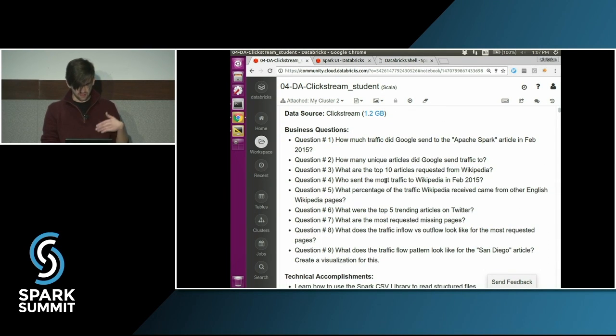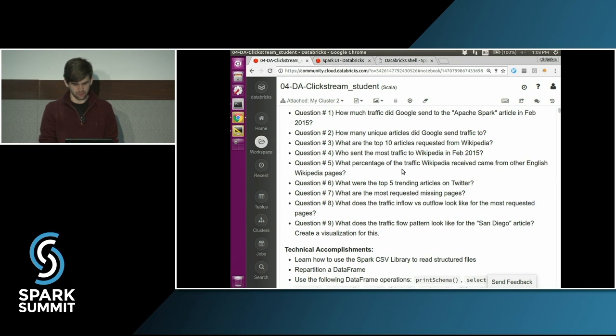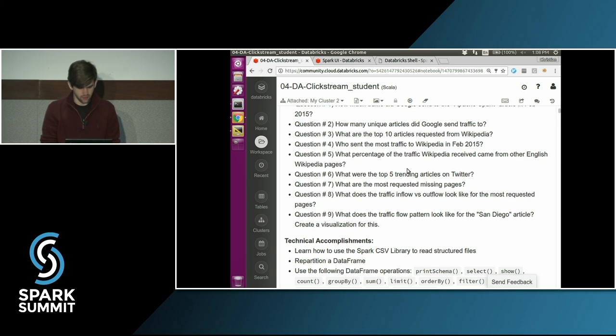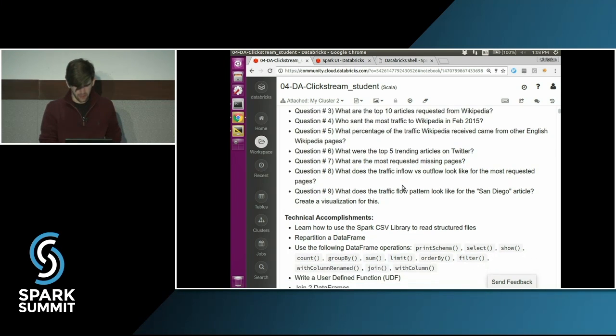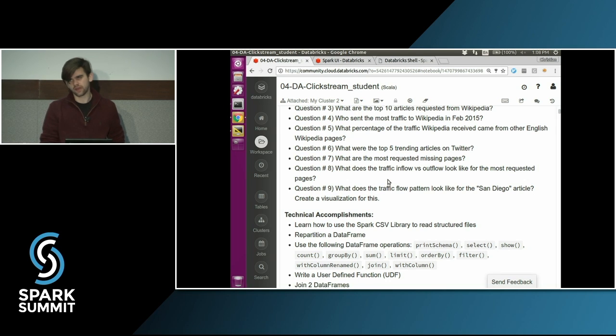And then we're going to ask a few questions here. How much traffic is coming from Google? What's referrer traffic looking like? What are some of the articles that people click through to the most on Wikipedia, just taking the top 10 there? Who was Wikipedia's biggest external referrer? And other questions along those lines. We can take a look at some missing articles that we might want to make new Wikipedia pages for, and some of the inflow and outflow considerations in this more tabular manner.